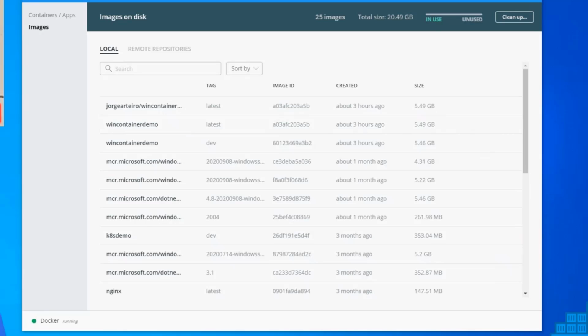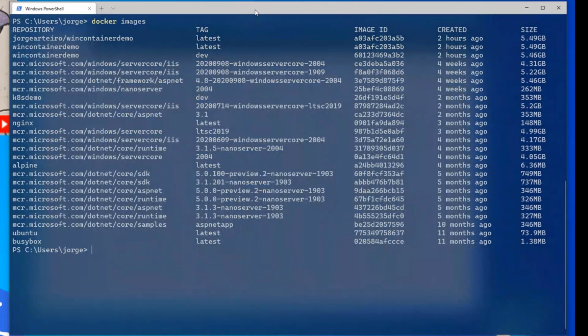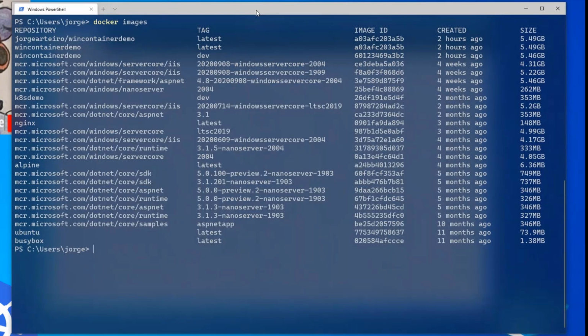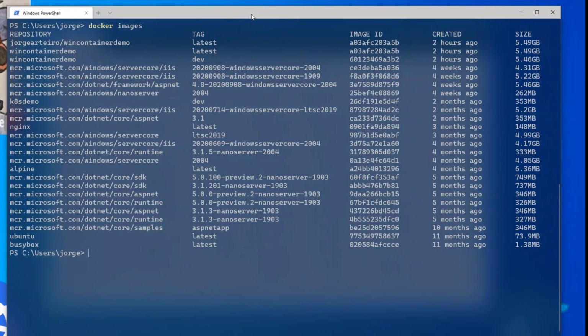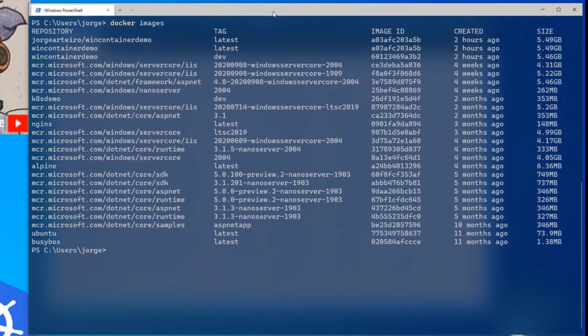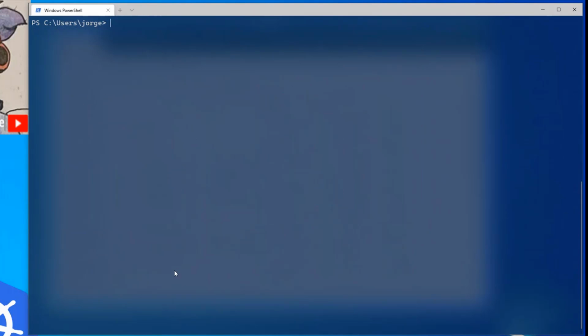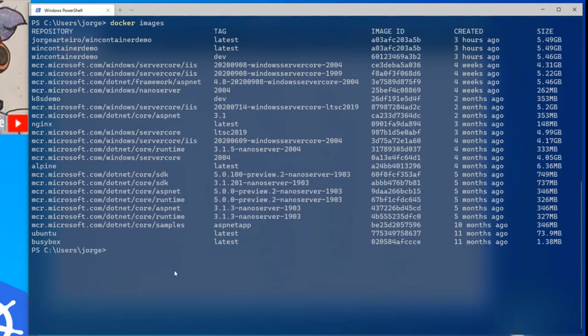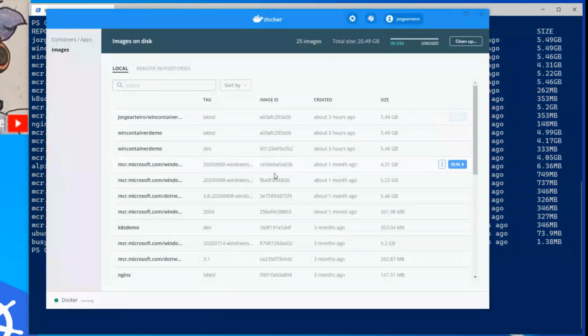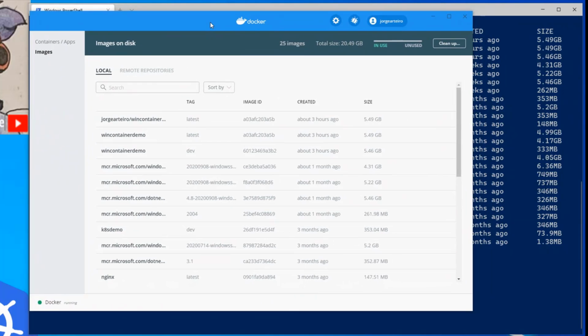If I open my shell here using Windows Terminal, the new Windows Terminal, and if I clean up and run docker image again, I can see the same thing that I can see here on my Docker user interface. Now I can even run containers from here. That helps a lot if you don't know much about the command line.